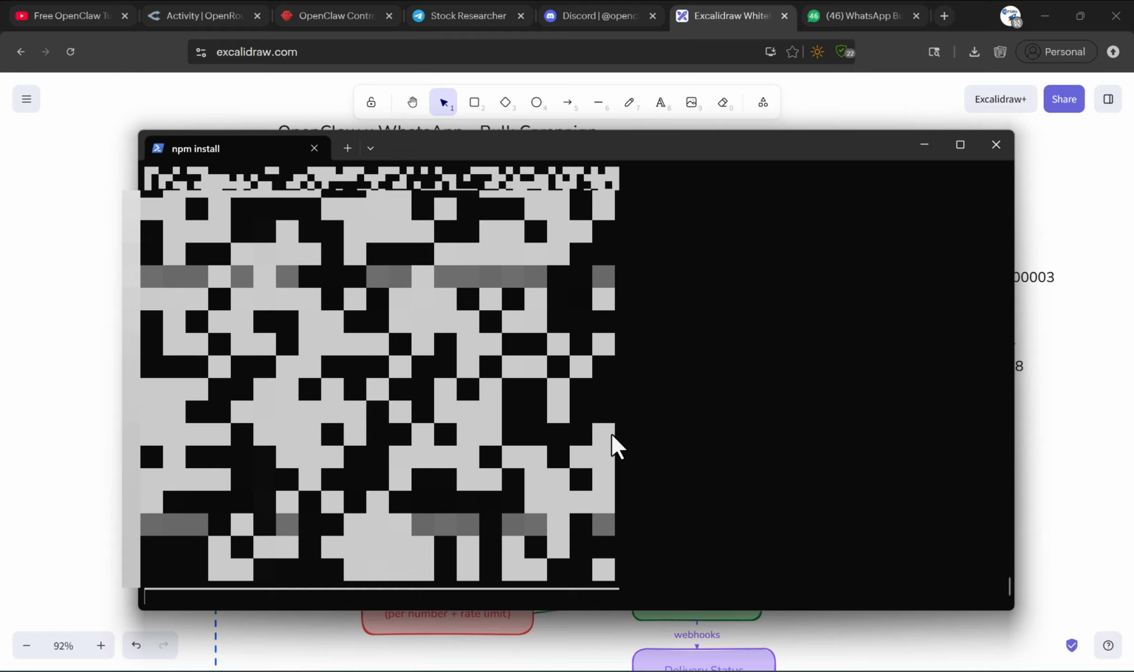And now what I'm going to do here in WhatsApp, what you have to do actually, you need to go inside the settings and then you need to go inside linked devices. There you will have link a device. There you need to scan this code. Let me just quickly scan this code.